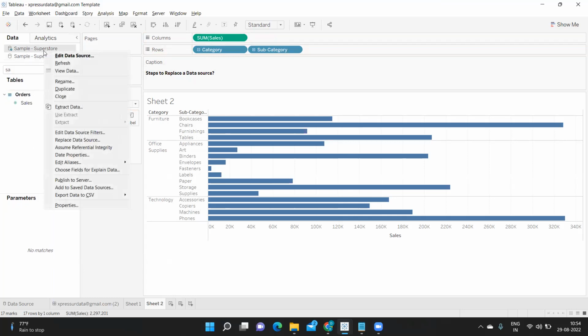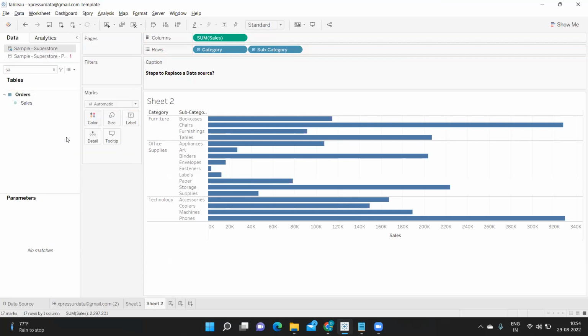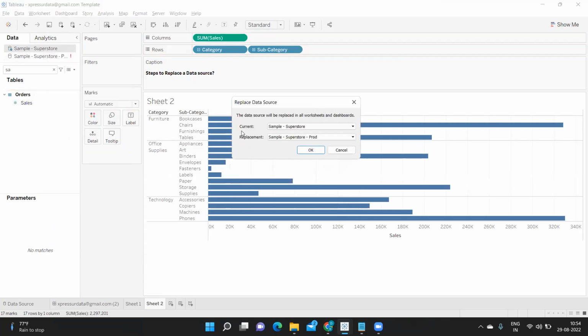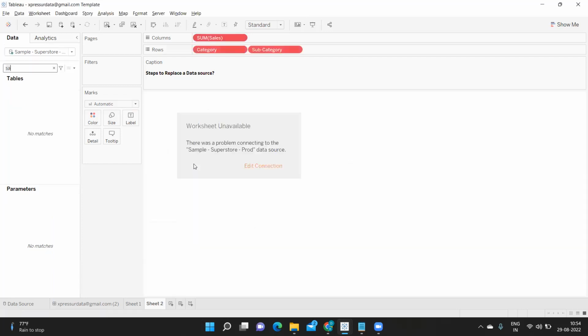Okay, now what you need to do, as soon as you add your data source, right click on your data source. I'm right clicking on my sample superstore. There is an option called replace data source. First step, add data source. Second step, click on replace data source by clicking on your data source here. From here, you need to select what is your current data source and what is your replacement data source. So my current data source is this one and I'm replacing it with sample superstore production. Click on OK. Now you see, our connection is being changed from this to this.